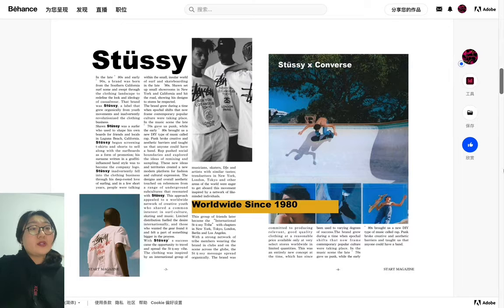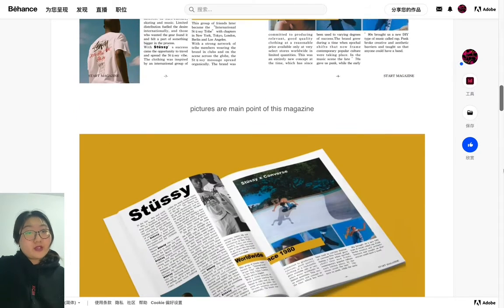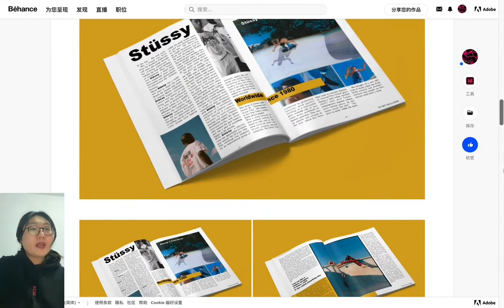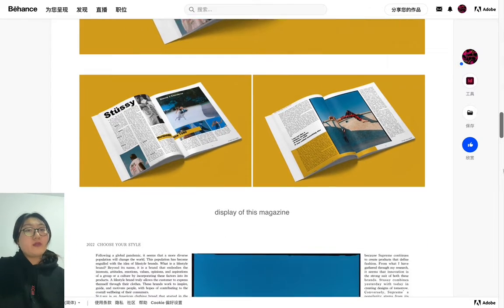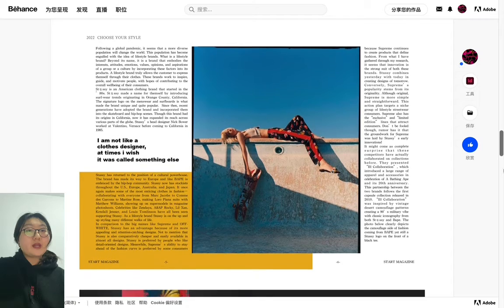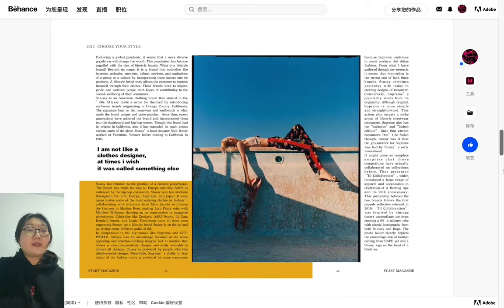So I pay great attention to the combination of words and pictures, and I set aside a large part of space to convey the visual information or pictures in the process of typesetting.